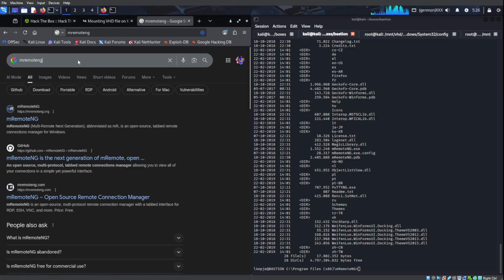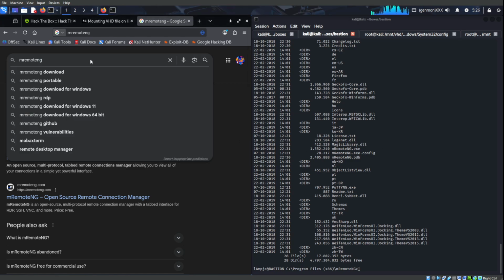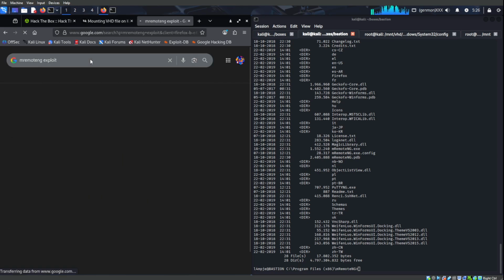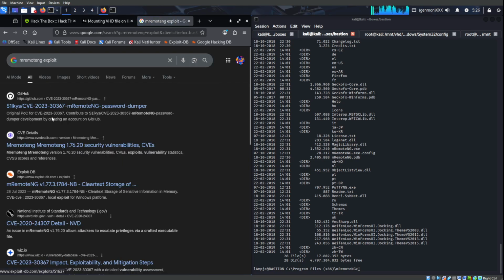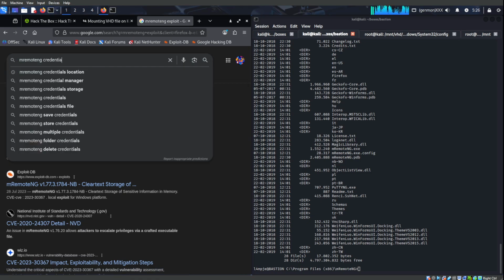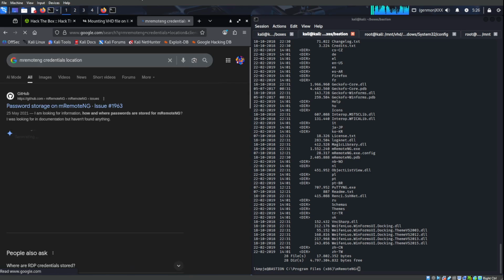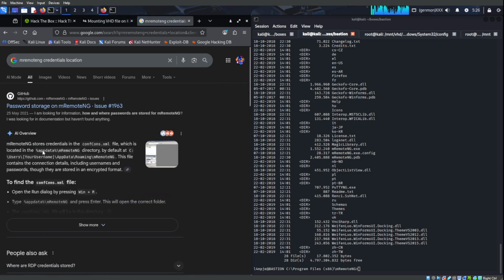Now we want to find where these things are, right? So we can, for example, just say exploit. I don't know. Let's look at some exploits. Actually, we don't need the exploit. Credentials location. It's going to be in AppData. This is an AI overview.